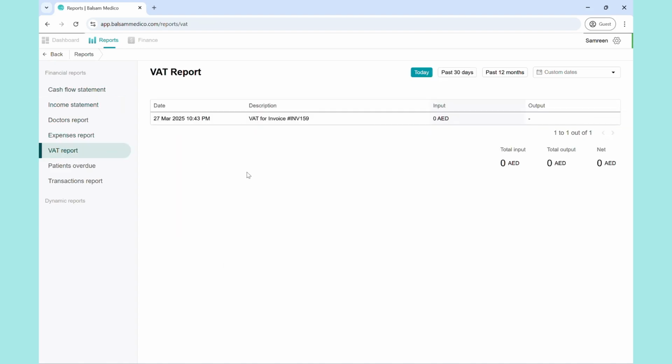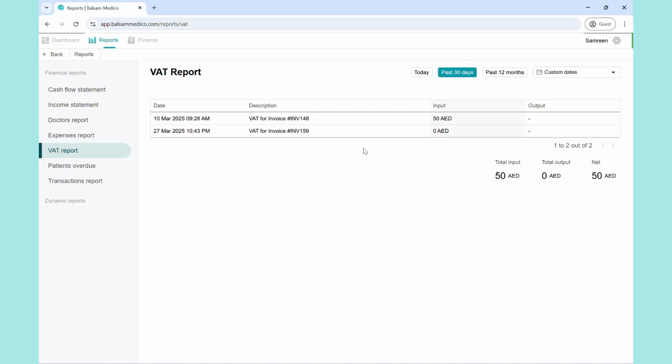The VAT report over here shows a full list of the VAT calculated from the invoices. You can choose a specific period, like the past 30 days, and have the data shown here. If you wish to have more information in the VAT report, you can request it as a dynamic report. Dynamic reports are customizable to your clinic or account and can be accessed at any time. You can filter for a specific time and export the data into a sheet at any moment.